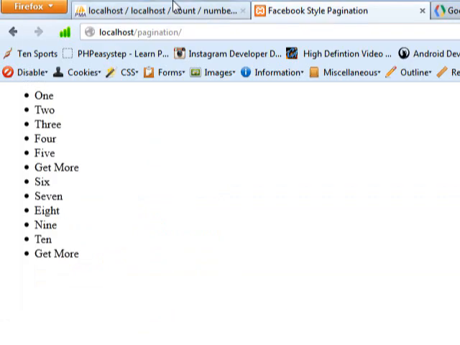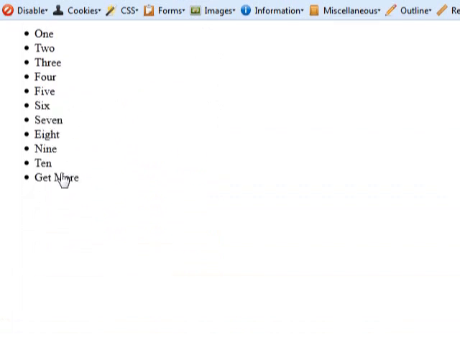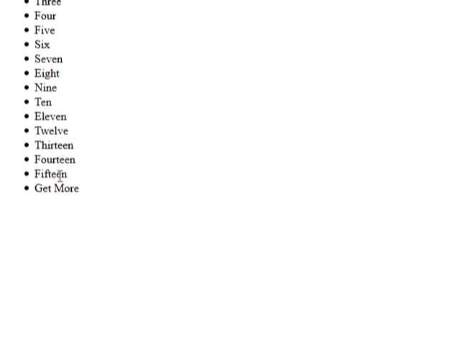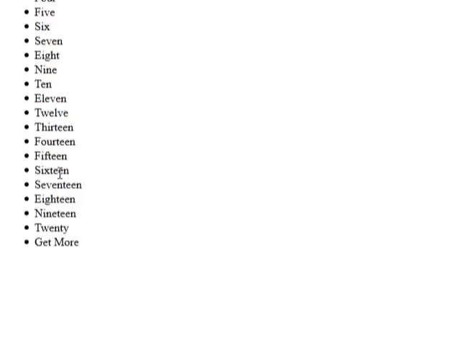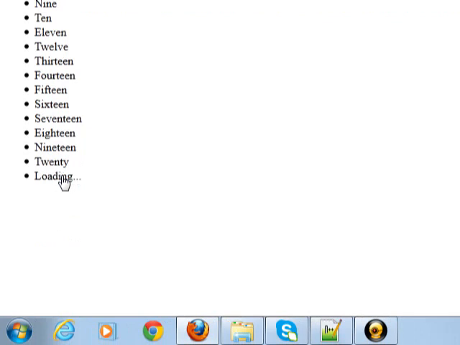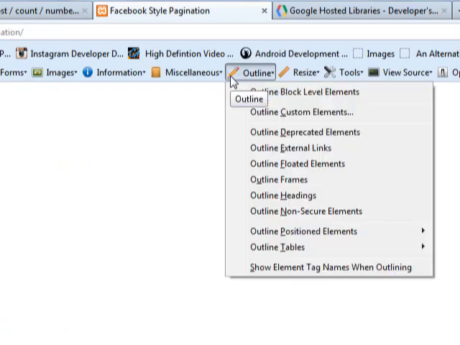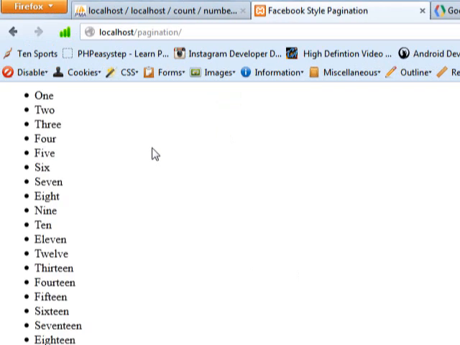Let us see that in action. Let me refresh this page again, and click on get more. Yes, this is our desired action. You can see up to 20 it comes. When I click next, it shows no more records found, and it's not a clickable thing. So that is the actual functionality.